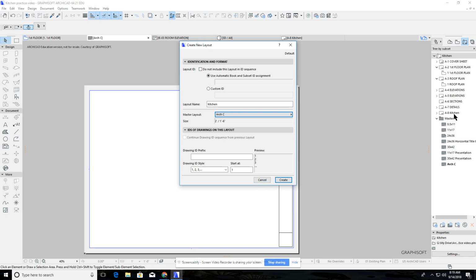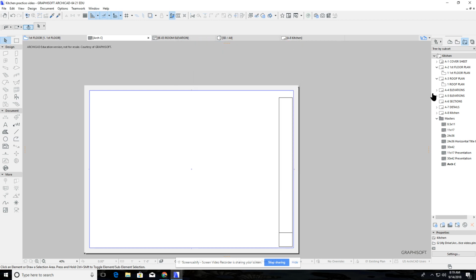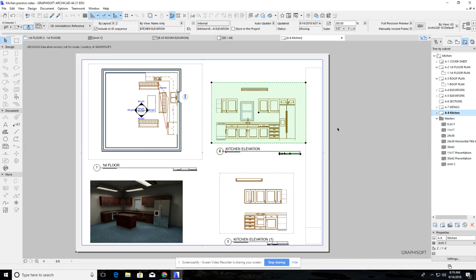I've already done that, so I'm not going to do it. But once you create it, it's going to show up over here as sheet whatever. I'm not sure which one yours is, but what these sheets are, and I'll just go to my sheet, these sheets are basically what you're going to print out. This is how we print things out.